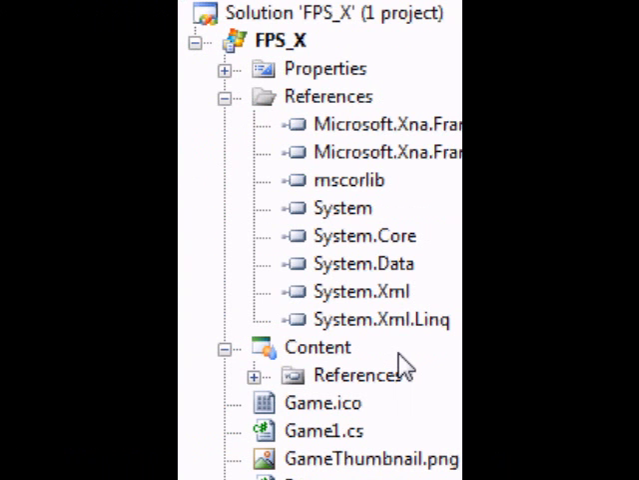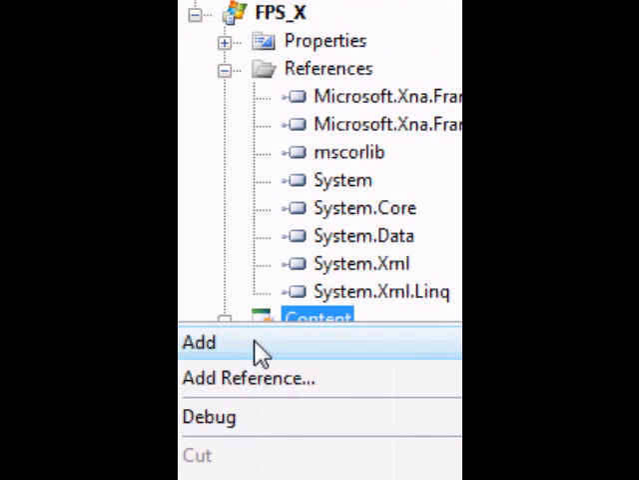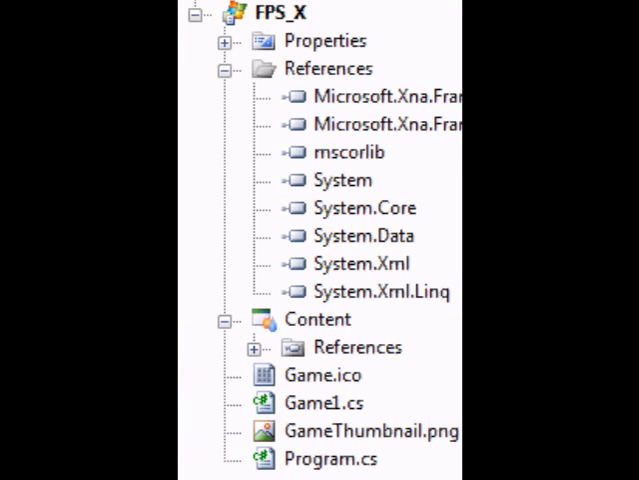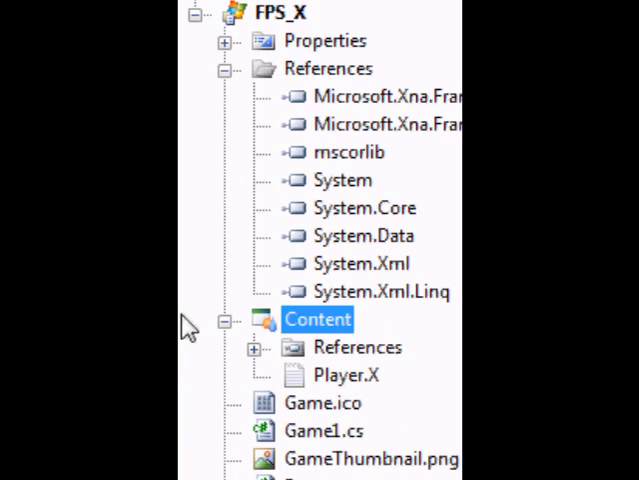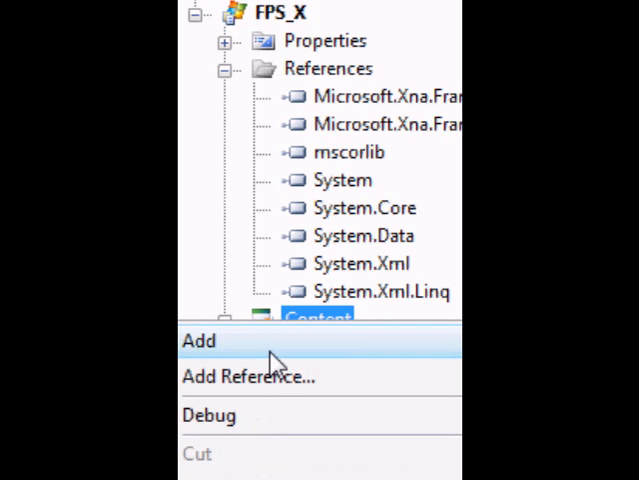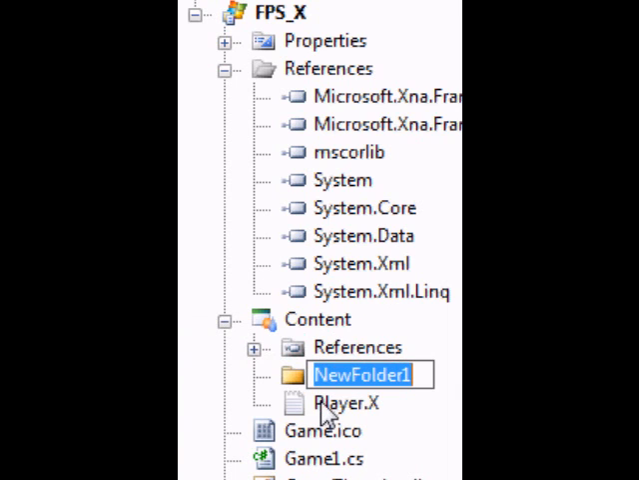Okay, so we're back in Visual Studio, and I know this is weird because all you can see is this bar here, but we're going to hit content, add, existing item, that player we just made, find it, add it, and I actually like to keep mine organized. So we're also going to add a new folder, call it models, and we're going to put player.x in the models. And one second, and we're going to go back to the coding section.